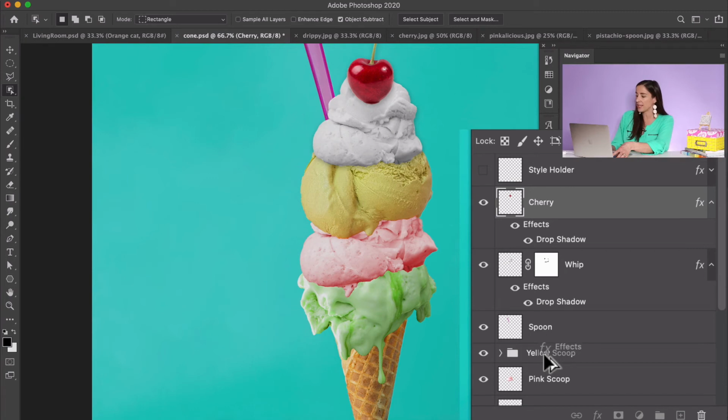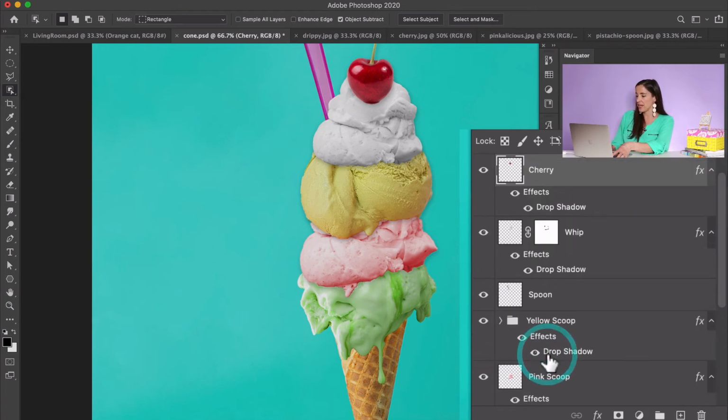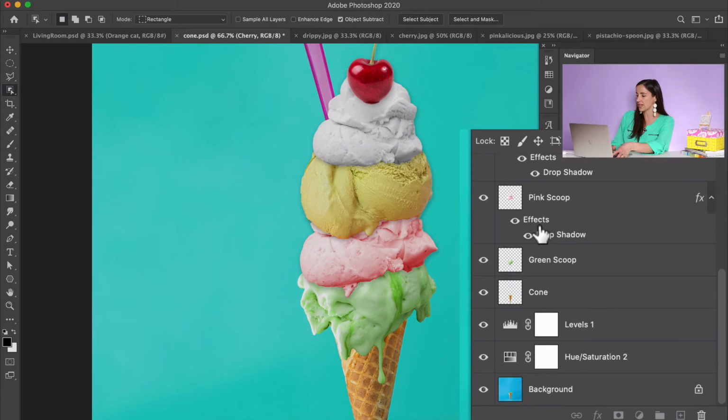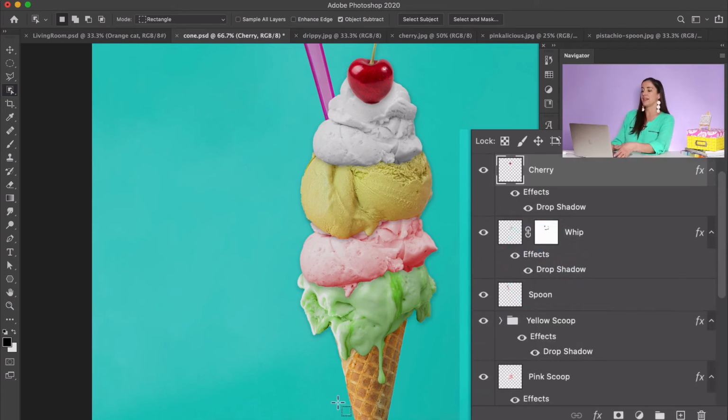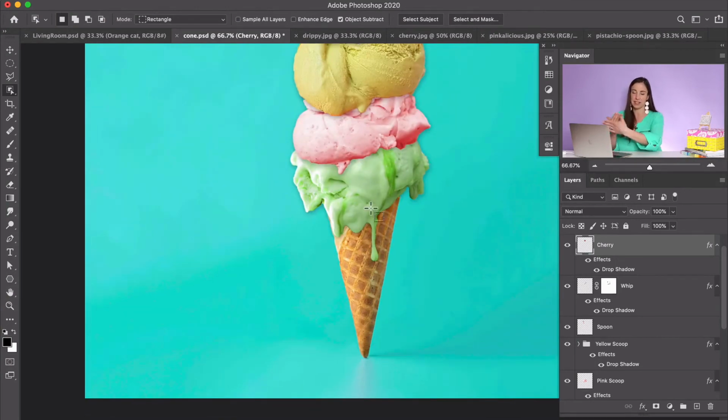And if we click, we can just add it to that whole folder. So that's nice. And keep holding Alt Option, and again, drag and drop to the pink scoop, and one more time to the green scoop. Now we don't need it on the cone because the cone is standing in space and it's creating a cast shadow that way.